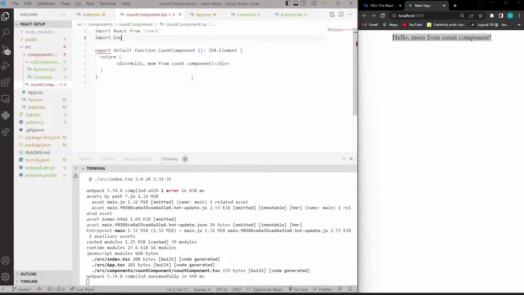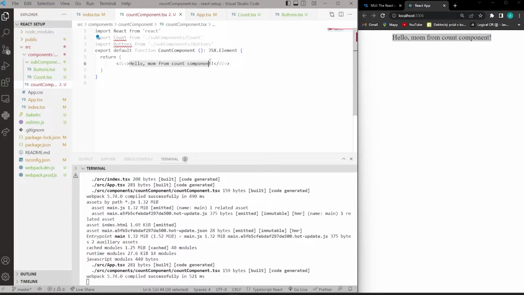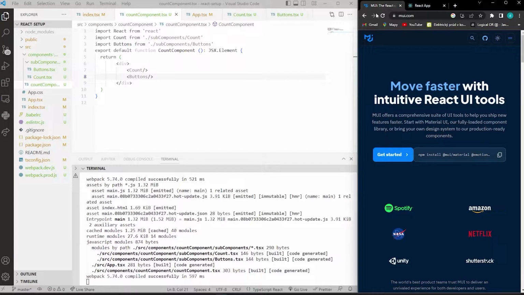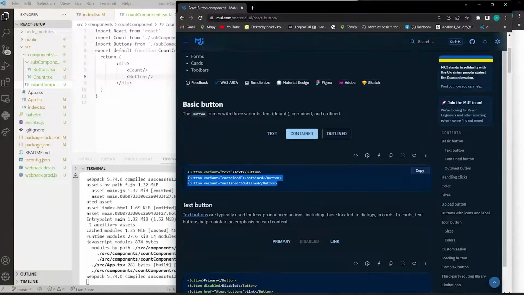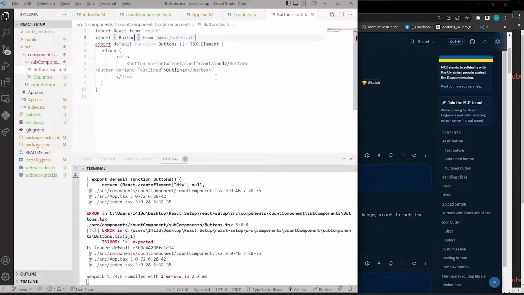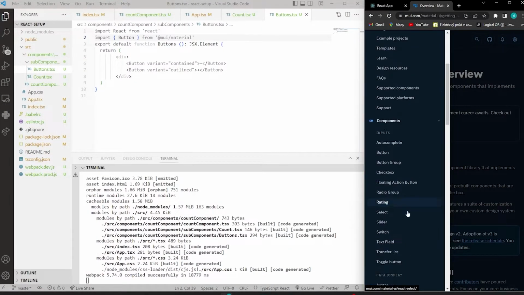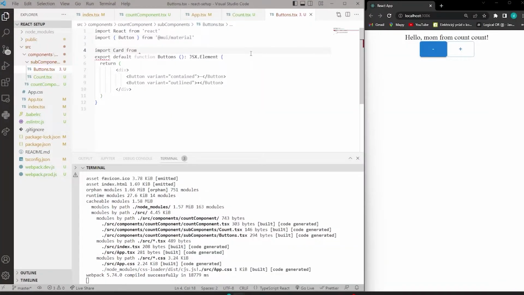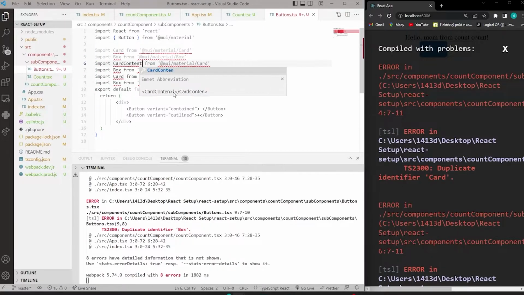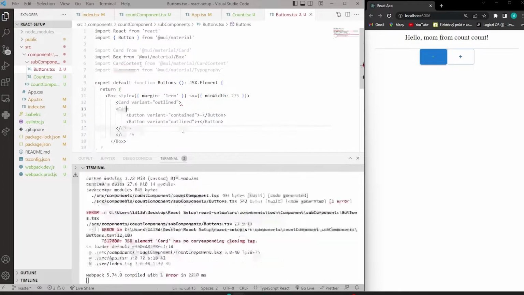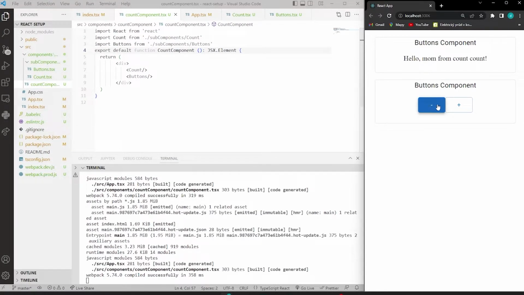Let's also import them into the big component. I will copy some nice buttons from the Material UI documentation. I also dug around in the docs and styled the components a little, so it's easier to see what's going on. I forgot to change the name of the count component, so please ignore that.